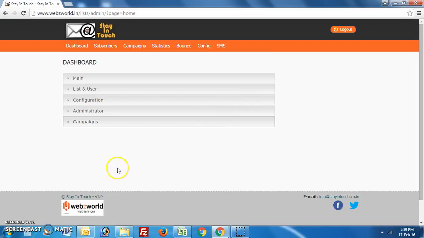If you look at the bottom of the screen, you will find the footer again. This is there on all pages. If you look at the top right of your screen, you will see the logout button. You have to click here to log out of your system.